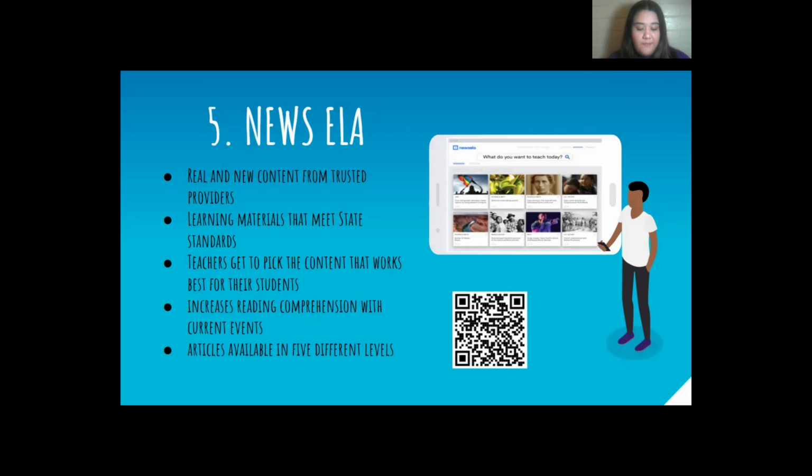News ELA's platform takes real and new content from trusted providers and turns it into learning material that meets most state standards. A best in-class library of high-interest, cross-curricular, adjustable nonfiction text. Feel free to access the QR code to learn more about News ELA.